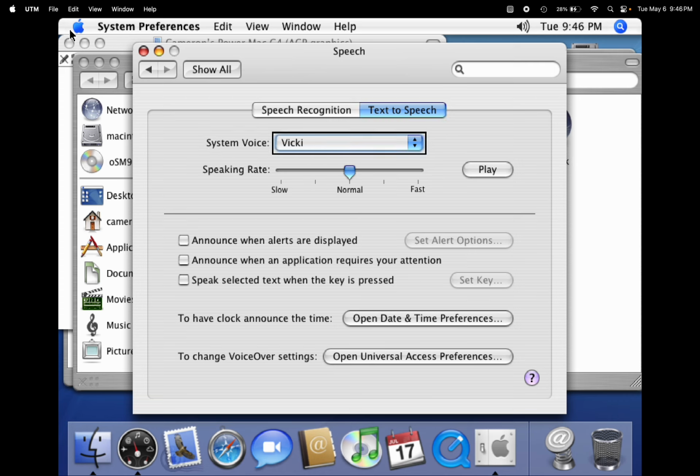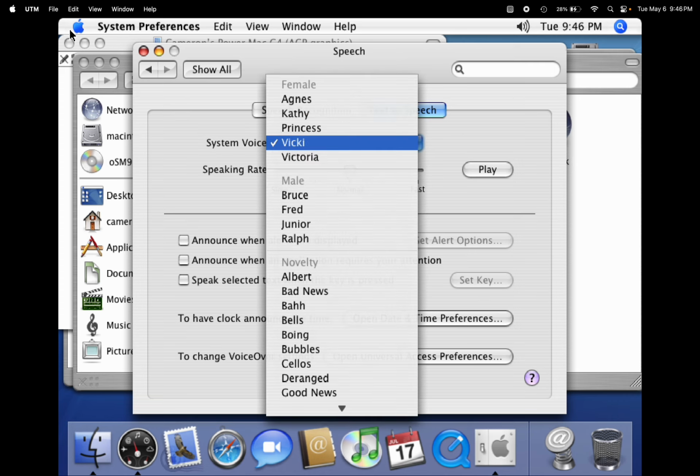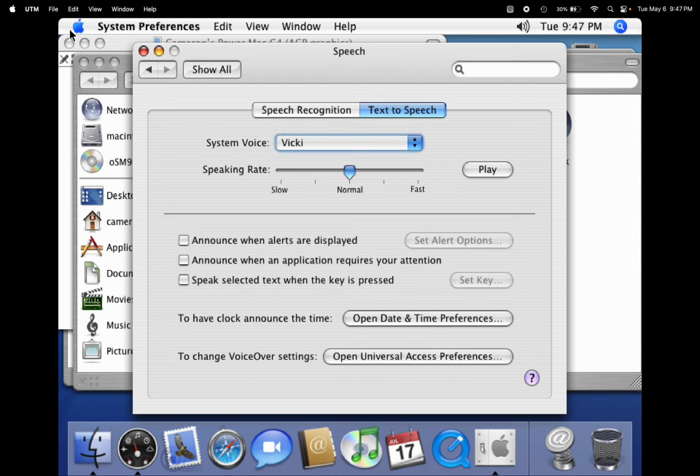System voice, Vicky. System voice, pop-up button. Menu, on, Vicky, Victoria, Alex, Bruce. Yeah, the audio is not very good. Bruce, Fred, Junior. So obviously this is Fred. This is the default voice the voiceover is also using. Hopefully the audio isn't too bad, so hopefully you can get a clear idea of the example. Bruce, Fred.